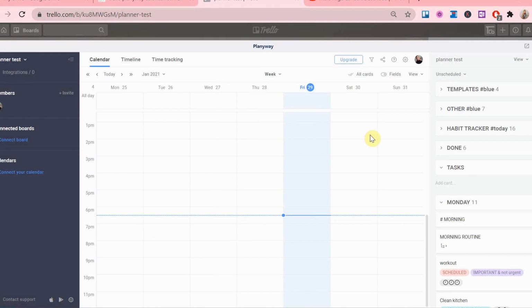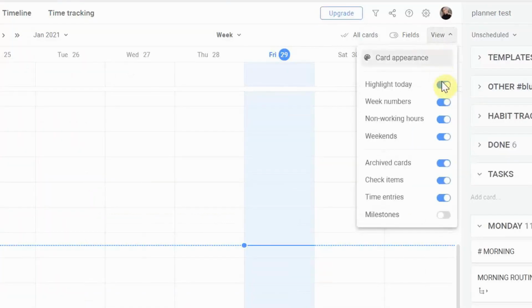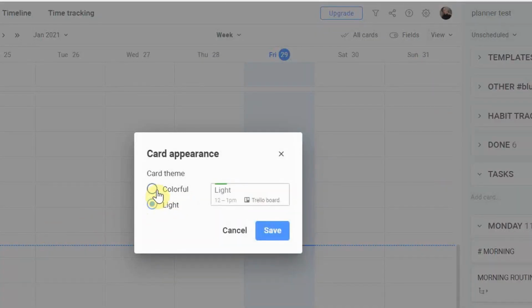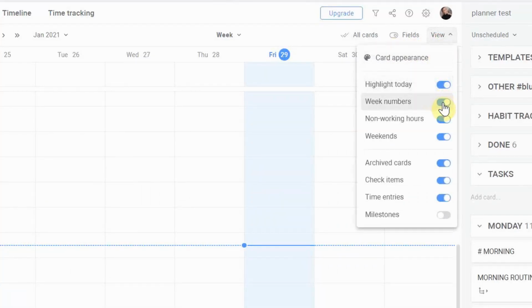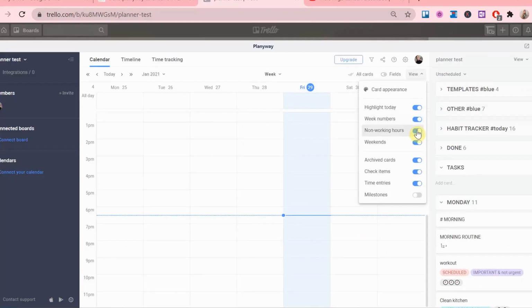Now we click the calendar view settings. I prefer to have the card appearance colorful because I prefer to see the label I gave each card clearly. Today to be highlighted, week numbers on, non-working hours on, because this is a personal planner which has everyday life things scheduled also. You can have this off though if your board is purely work-based.